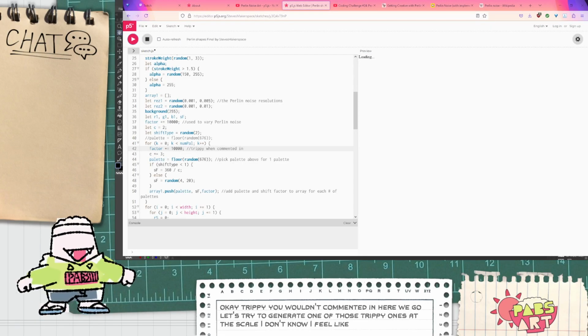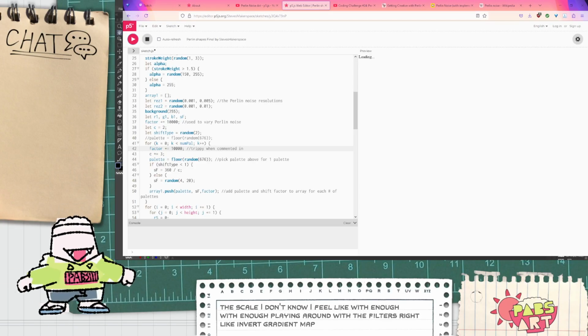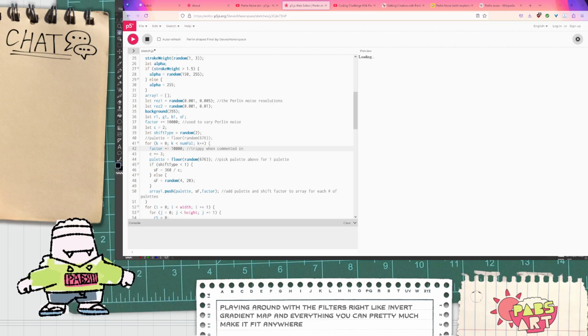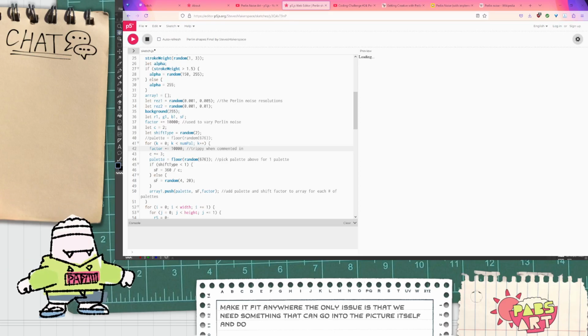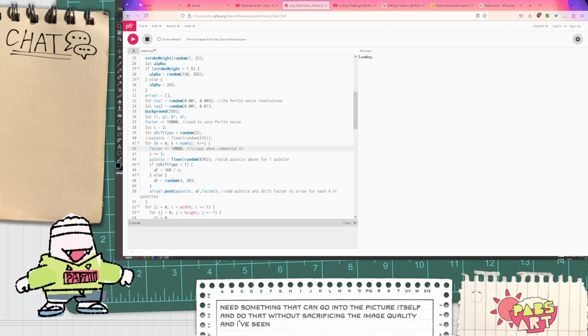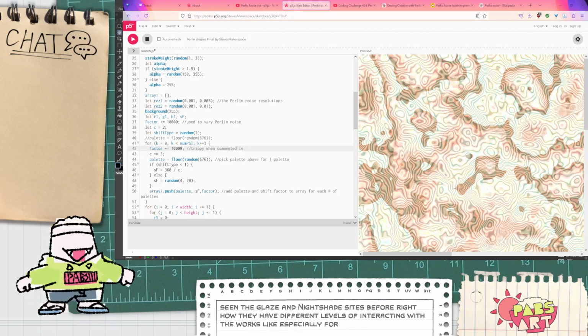I don't know, I feel like with enough playing around with the filters, like invert, gradient map and everything, you can pretty much make it fit anywhere. The only issue is that we need something that can go into the picture itself and do that without sacrificing the image quality. And I've seen the Glaze and Nightshade sites before, how they have different levels of interacting with the works, especially Nightshade, I believe. It has a very visible effect if you increase the level of it after a while.